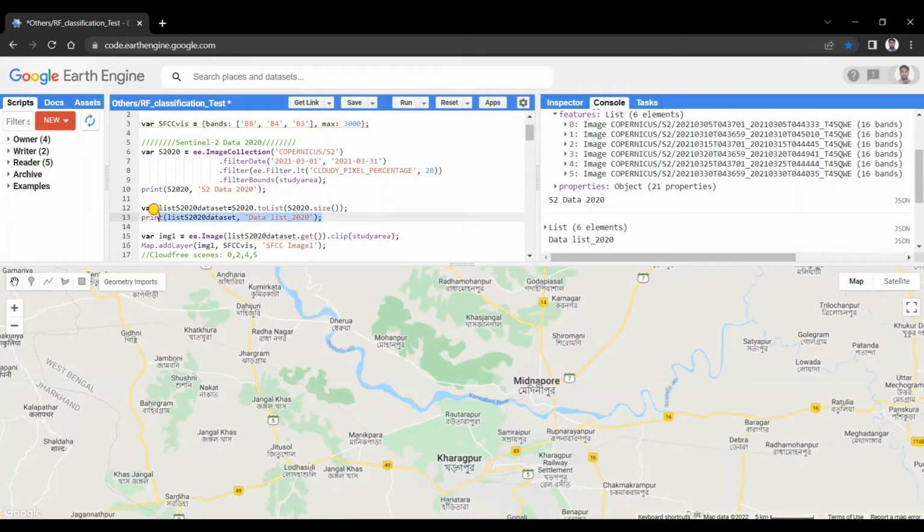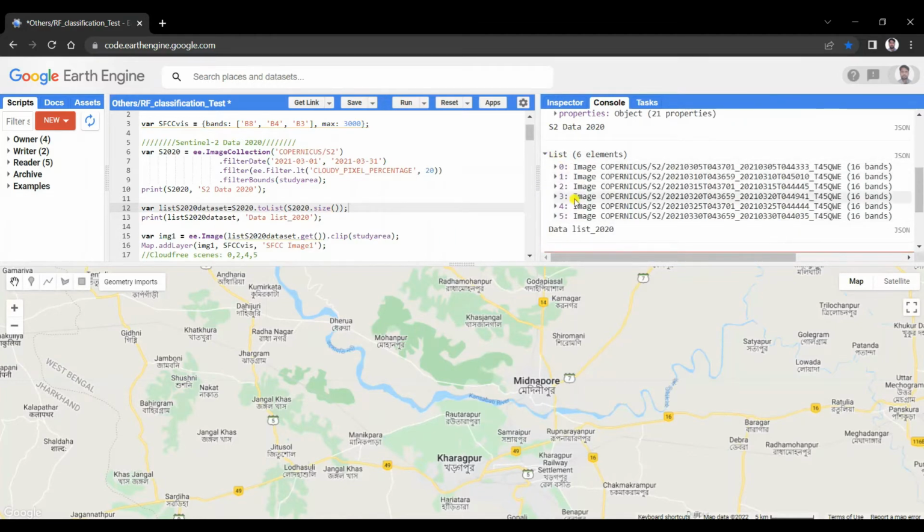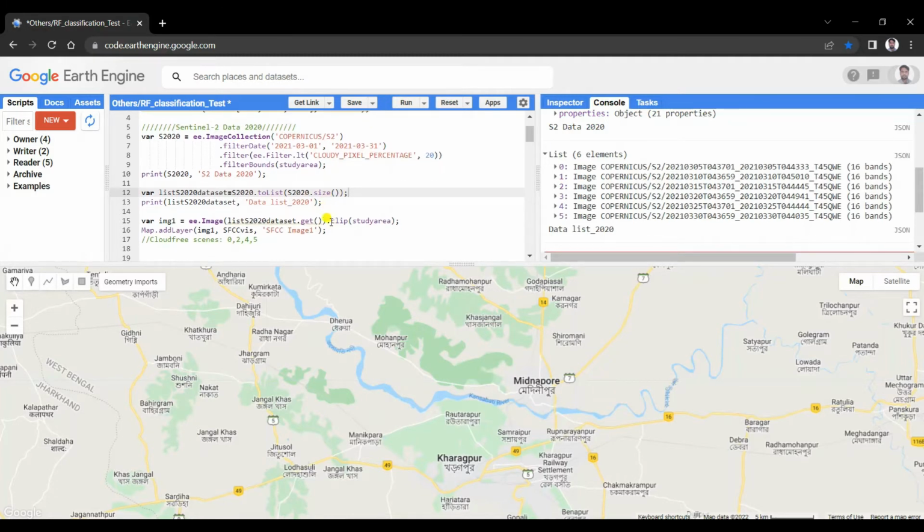So these 2 lines are to create a list of these 6 images which we got for this particular time frame, and then we'll print them. So if you see, this is our list of images, 6 images. So it's very simple. You have to take the image collection, then toList, then imageCollection.size. So it will create a list of images you have, and we have then printed it. And now we'll take images one by one and see which images are cloud free and which images are not suitable for this particular case.